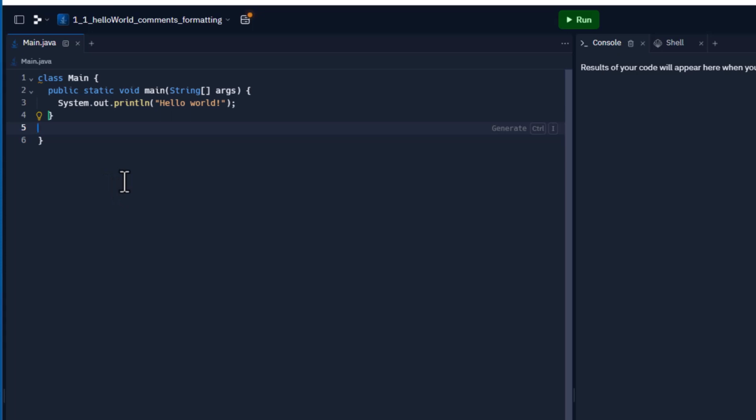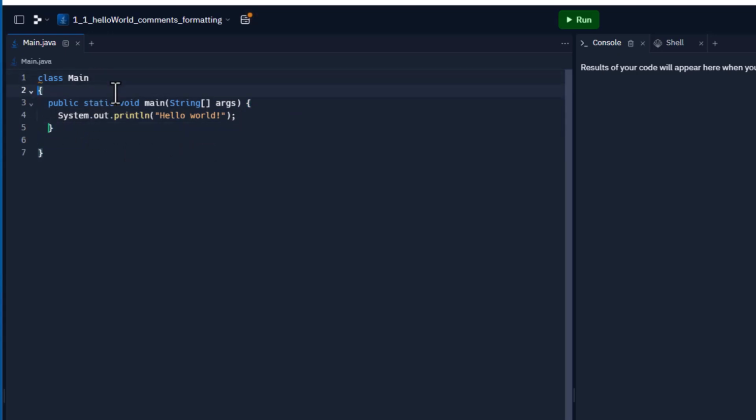Now, I'm going to go on a little further, and what I'm going to do is move these brackets down. This is an opening bracket, and this is a closing bracket. This is an opening bracket, and this is a closing bracket. So I'm going to move this opening bracket down. I'm going to move this one down here.